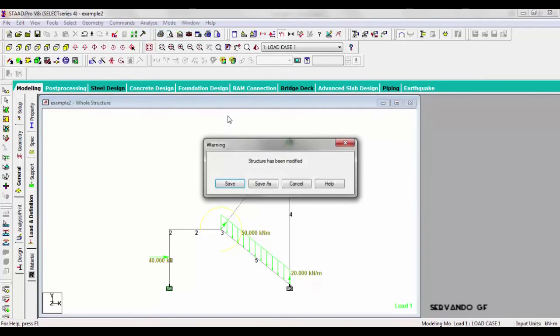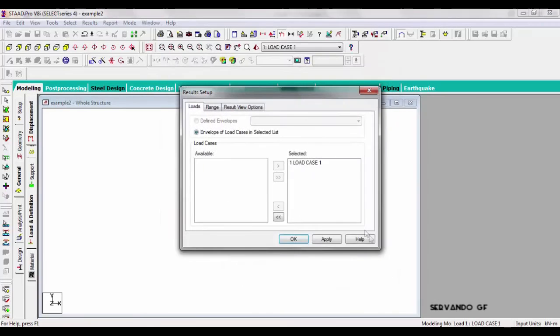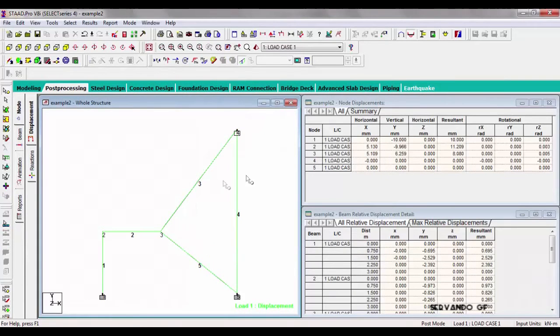And run. Yes, I want to save it. 0 errors, 0 warnings. Everything's perfect. That's what we want. So let's click on done. Okay, and check the results.